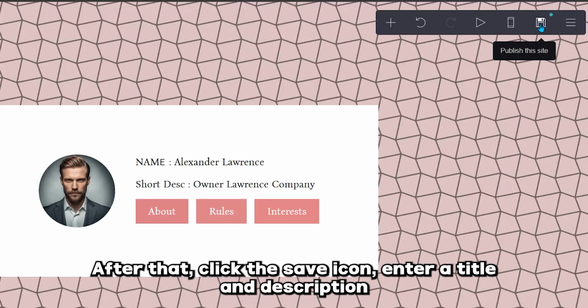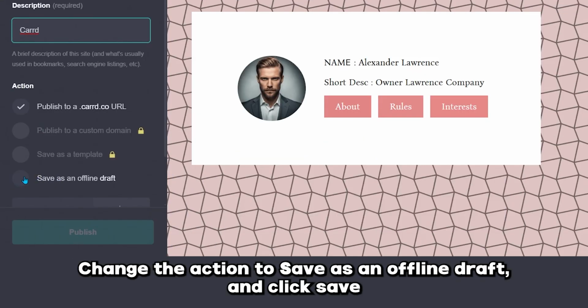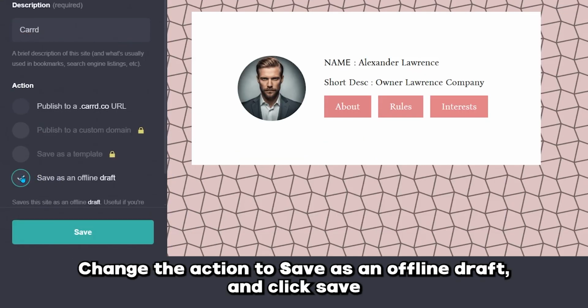After that, click the Save icon, enter a title and description, change the action to Save as an offline draft, and click Save.